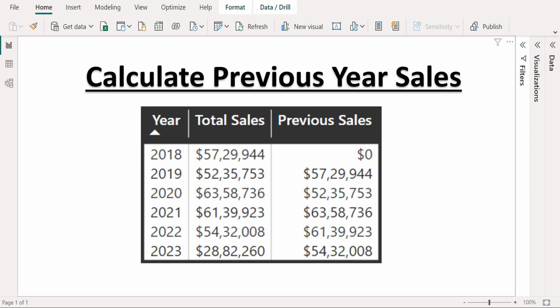In this video, let's see how to calculate previous year sales using DAX functions in Power BI measure. This calculation will be helpful when we want to compare the sales up to a specific date with the previous period for a close comparison point. Let's have a look at the sample source data.